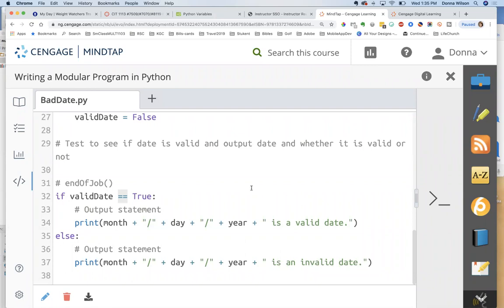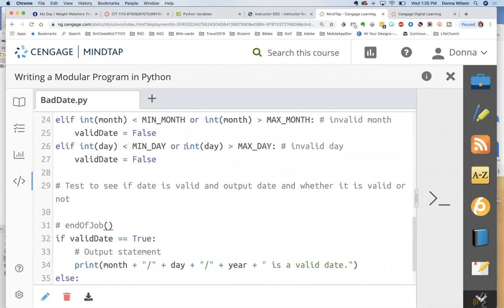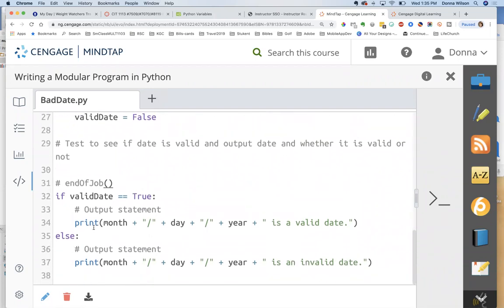So here it says, if valid date is true, so if up here it didn't find any of these things false, then if valid date is the same as true, you're going to print month plus a slash plus the day that you entered plus a slash plus the year plus " is a valid date." You have to have exactly the number of spaces that are in there or it will give you an error. Yeah, there's a space here. The word is, a space. Only the things that are in quotes have to be exact, or it won't give you 100%, even if you get the right output.